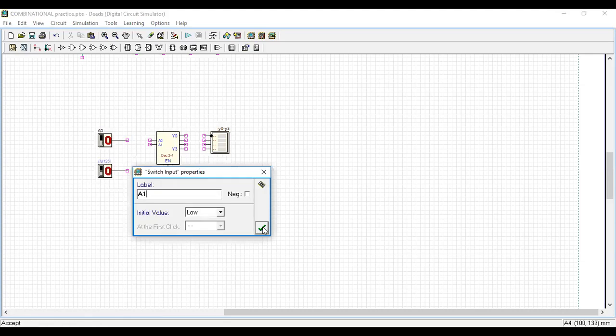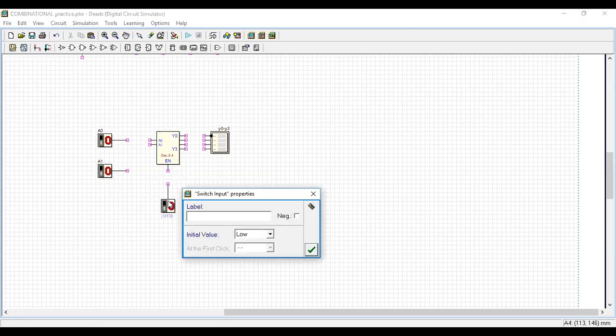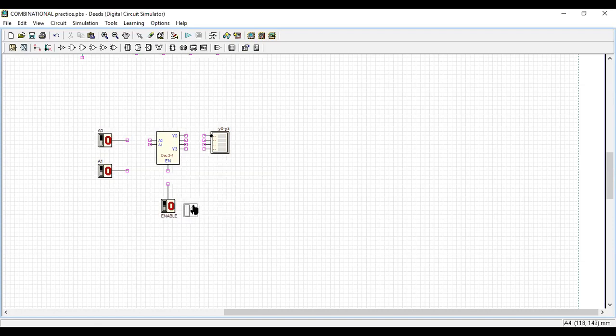What is LSB? LSB is least significant bit, and MSB is most significant bit. Yes, we studied that in the mux itself. In the mux we will study what is LSB and what is MSB.